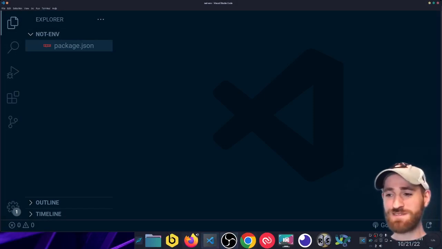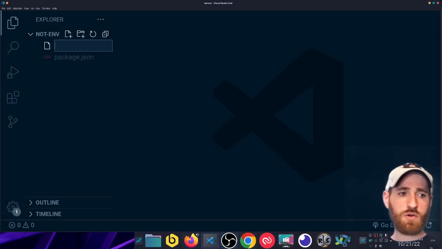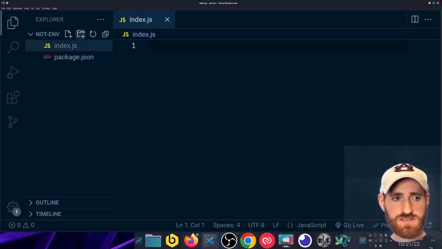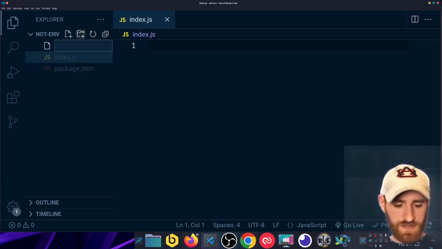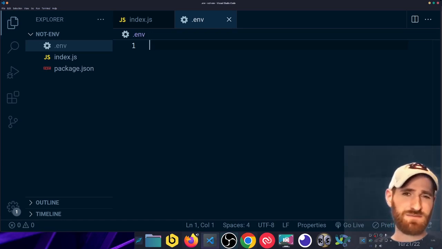So, for this project, I just did an npm init. We're not going to need a whole lot of files or a whole lot of setup. I'm just going to have an index.js and a .env file. And for the .env file itself, you can have it be spaghetti.txt. It frankly doesn't matter.